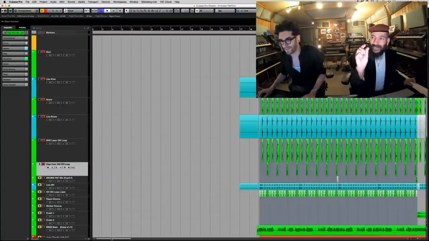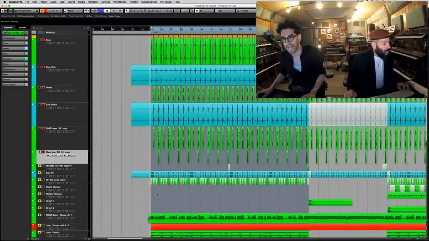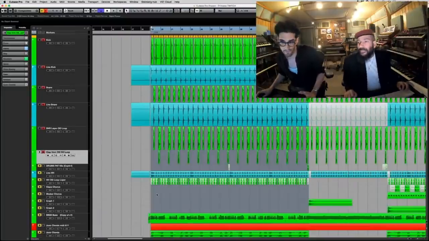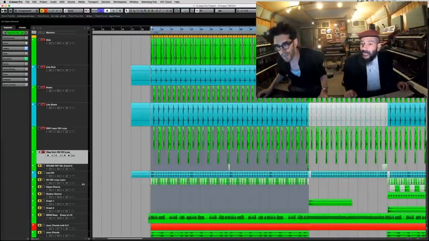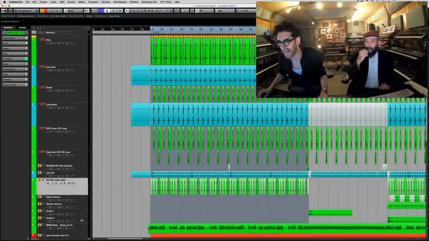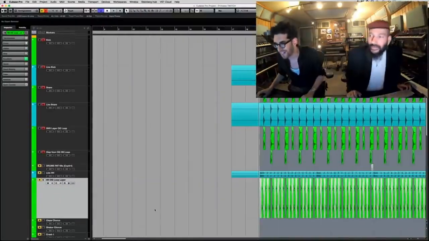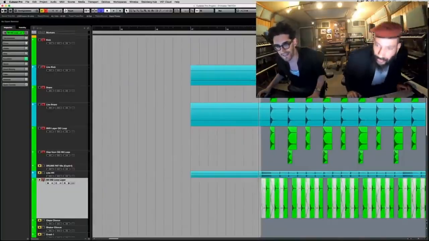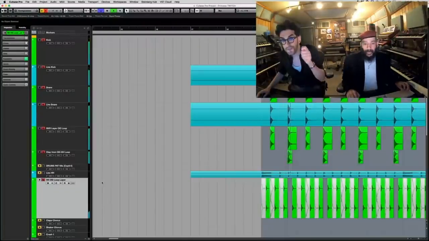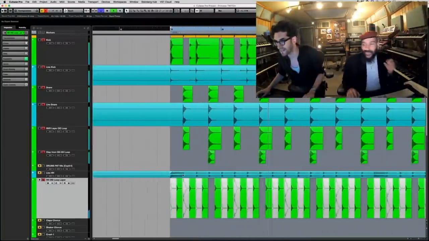Now we've got a kick, we've got a snare, we've got some claps, and I remember I was like, you know what, let's just take a little bit of the hi-hat from the original loop, or from one of them, and see how that sounds. You barely hear it, but it's in there.